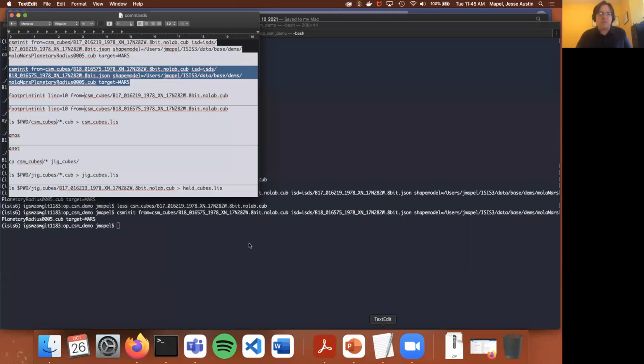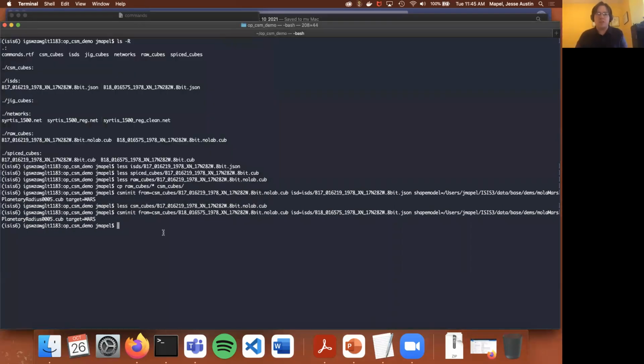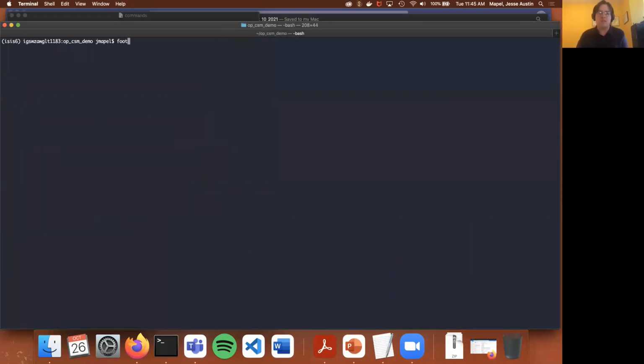Let me pull up my cheat sheet real quick. Okay, so let's do some basic processing. One of the first things you're going to do with any control processing is generate your image footprints. So let's do that. Using the footprint init application, I'm going to give it a line increment of 10 pixels. So this is going to basically go across the image every 10 lines and 100 samples. It will compute a ground point, and then it's going to take all of those ground points and figure out what the footprint is.